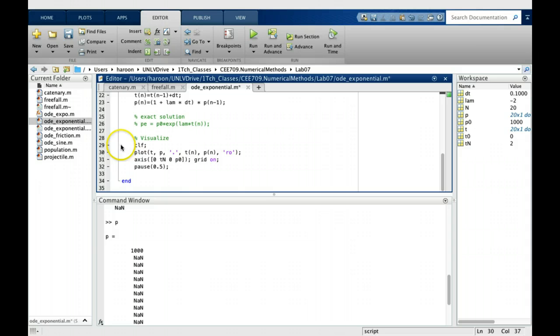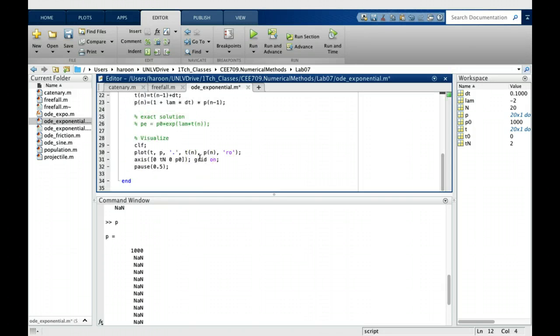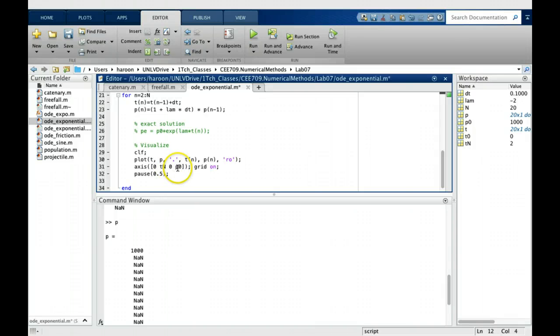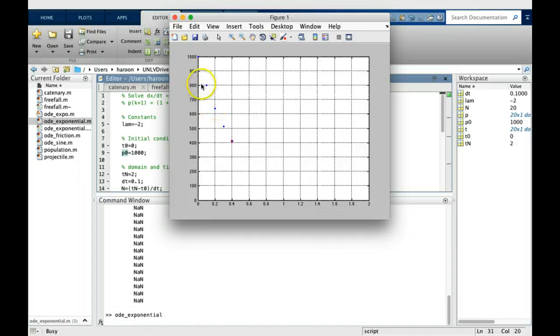And then for visualization, we again plot all the previous points as dots and the current point as a red circle. And we create a domain axis, which is going from 0 to tn, which is 0 to 2 time units, and then 0 to p0, which is the y-axis limit. And then we pause for about half a second between the plottings. So if we run it, you can see how the exponential decay will happen.